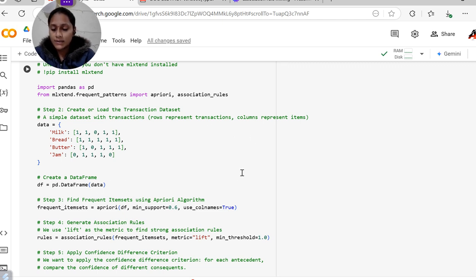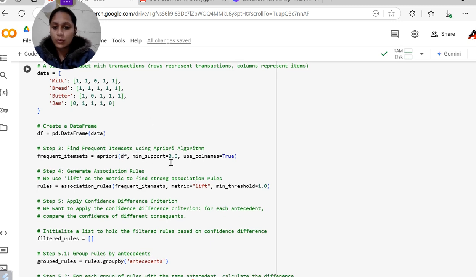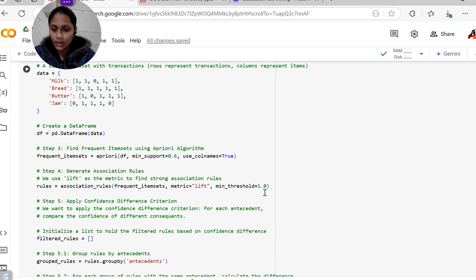In order to find frequent item sets using the apriori method or algorithm, I have used the apriori function in which I am passing the df, min support equals 0.6, use columns equals true parameters, and return the data again in the frequent item sets variable. In order to generate association rules, I am using the association rules function in which I am passing the parameters frequent item sets, metric equals lift, min threshold equals 1.0.